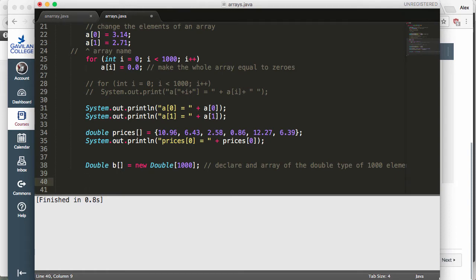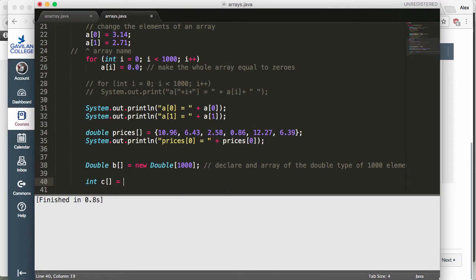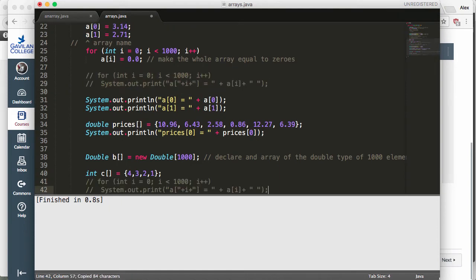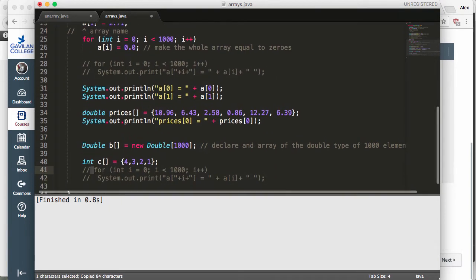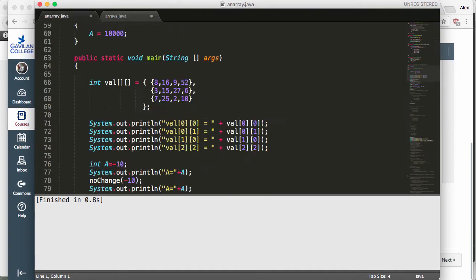Let's say I have an int array c, and this is equal to 4, 3, 2, 1. These are the numbers that go into the array, and I can just grab one of these loops. I'm going to copy this and throw it in there. And this time, have a look at this real quick.